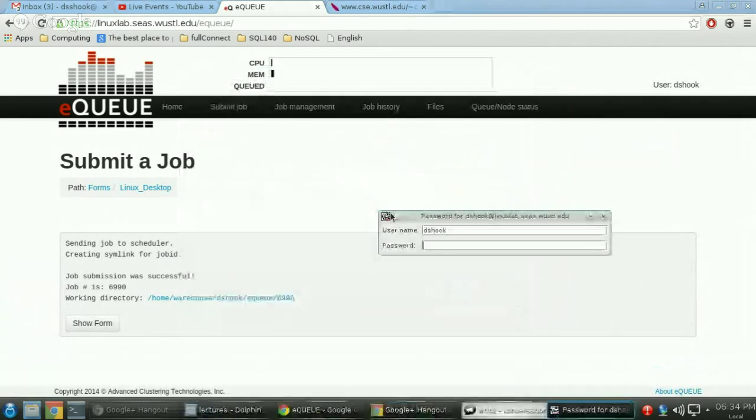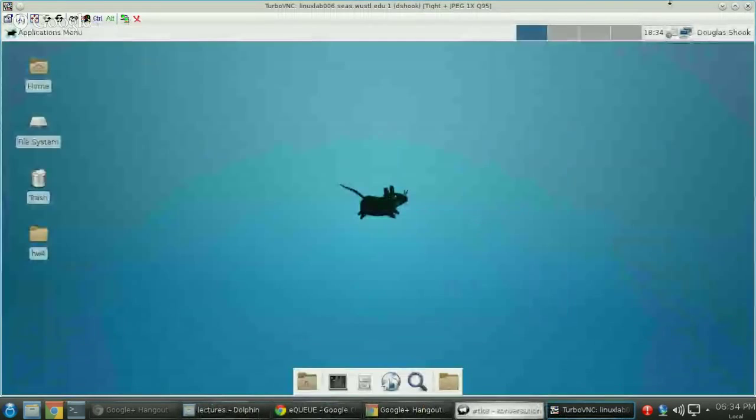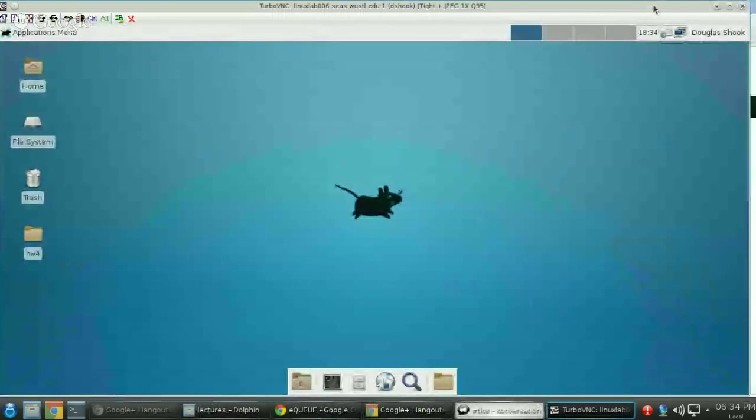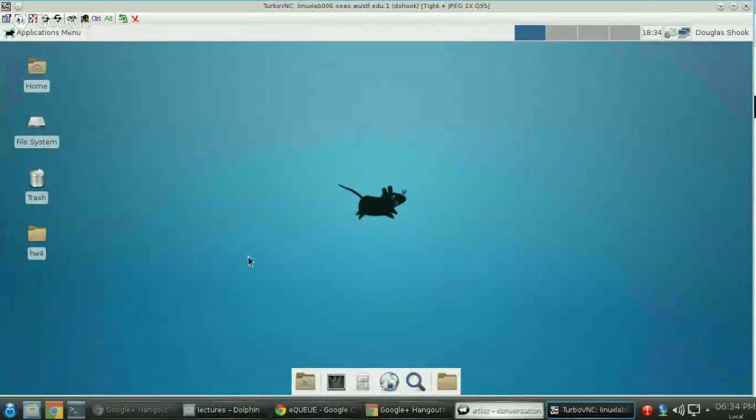Yes, I want to do that. Here's where it asks me for my login. This is your Woozle key, just like normal. And then bam, I've got a remote connection to my Linux desktop.